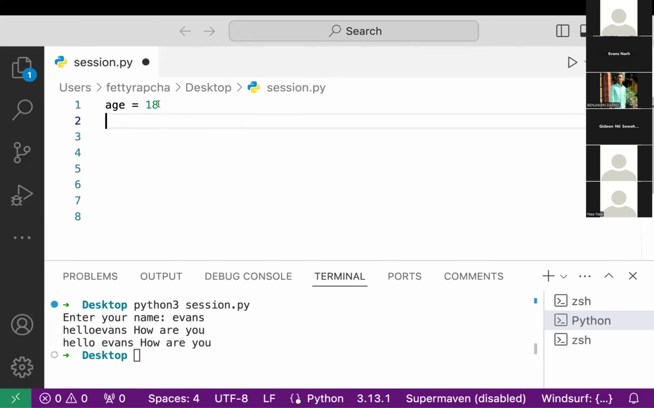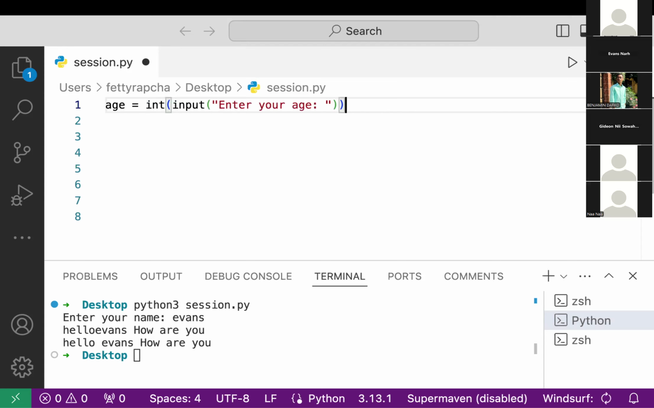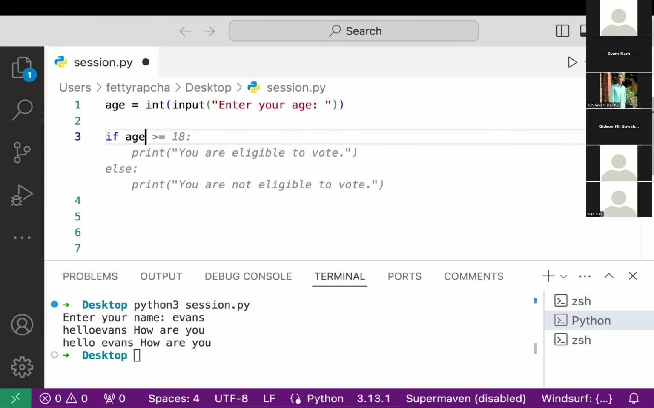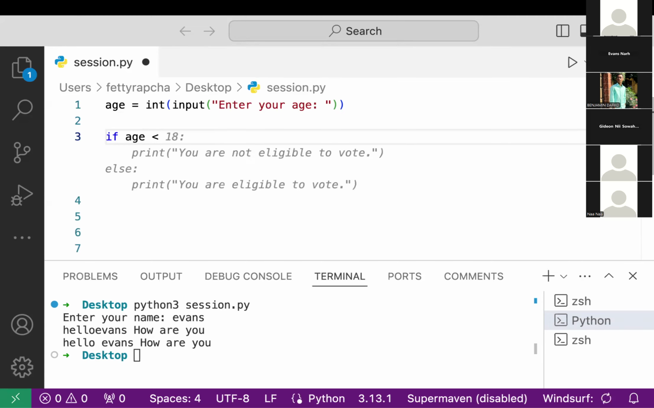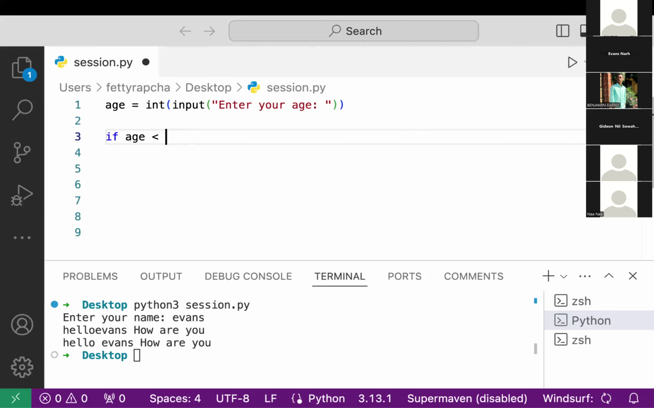So we assume that maybe the user entered 18, right? Okay, let's take an input from the user, since I've taught you guys how to use the input function. And we'll start with our logic saying that if age is less than 13 or 15, right?